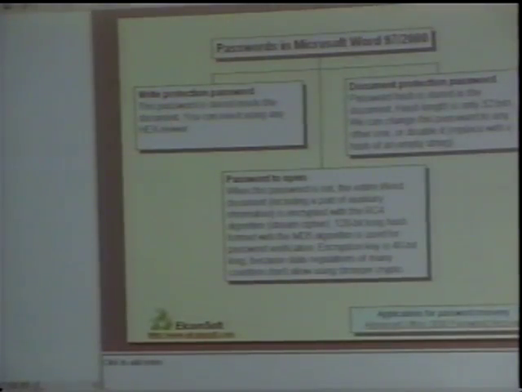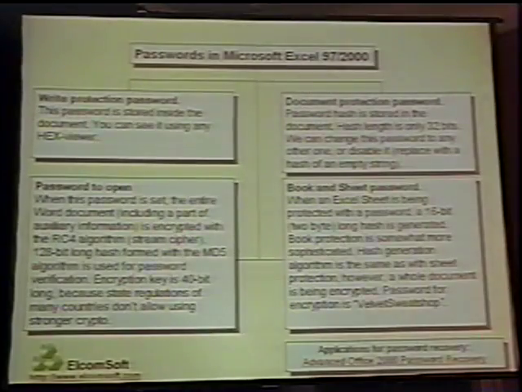Okay, now some words about Microsoft Excel. Microsoft Excel allows setting the following passwords: for document opening, write protection, book and sheet passwords. The former two use the same protection methods as with Microsoft Word. Consider book and sheet passwords in detail.